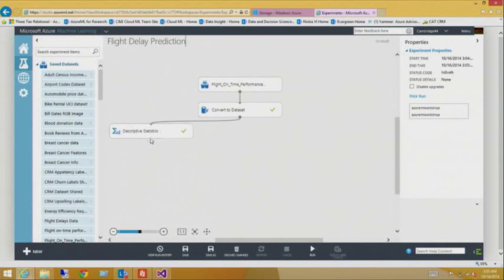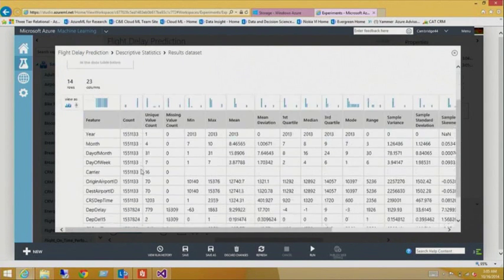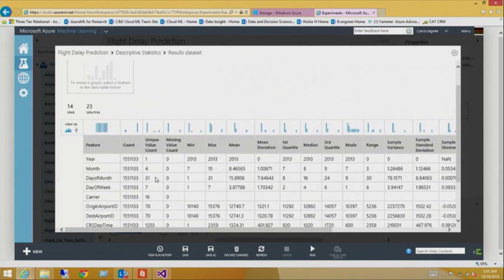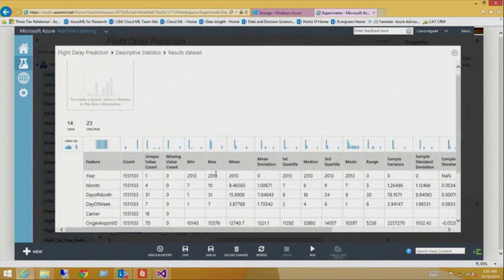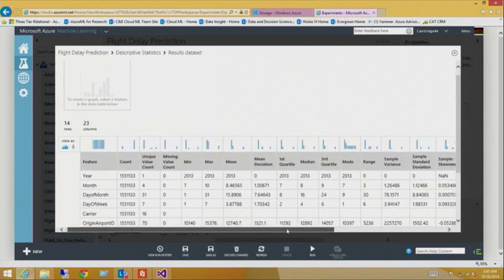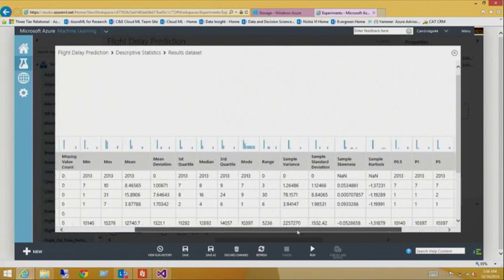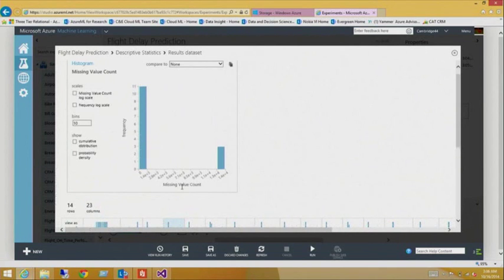Okay, let's go ahead and visualize it. As you can see here, it's generated for each individual feature, like year, month, day of month, the carrier, how many unique values there might be, if there's any missing values, min, max, mean, the mean deviation, and so on. I can scan these things, and I can also visualize that information. It gives me a histogram, which is a really good way to take a look at the data to see if it's complete and well distributed.